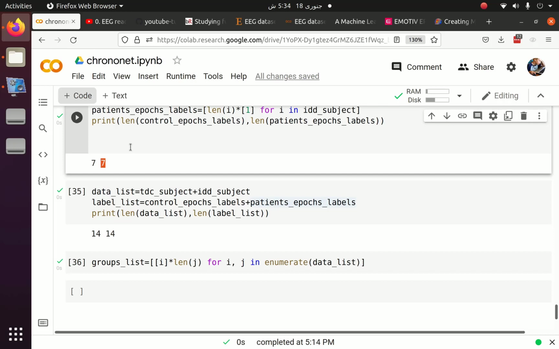The reason why I created the label is that the problem is classification. I have to classify between 0, which is control, and 1, which is patient. I have to categorize between these two. That is why I have created the label. For each subject of the dataset, of the patient and control, I have to create the corresponding label, whether it is control or patient.